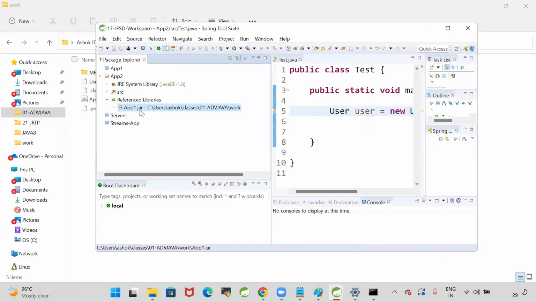So what is the meaning of that? My application 2 can access all the Java classes provided by Sun Microsystem, and it can access all the classes which are available in the app1.jar file. That means my application is referring to the app1.jar file. I have added the app1.jar file to the build path of app2. Why am I adding the app1 jar file to the build path of app2? Because app2 wants to use some classes available in app1.